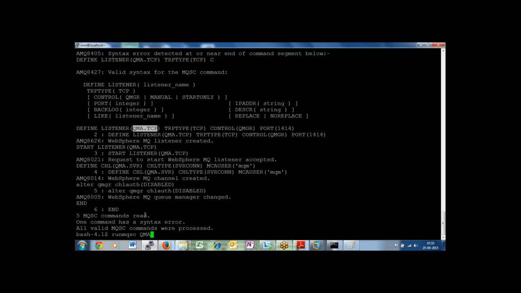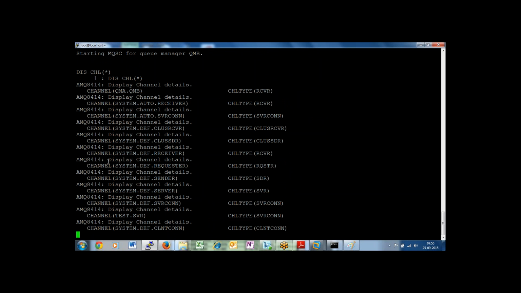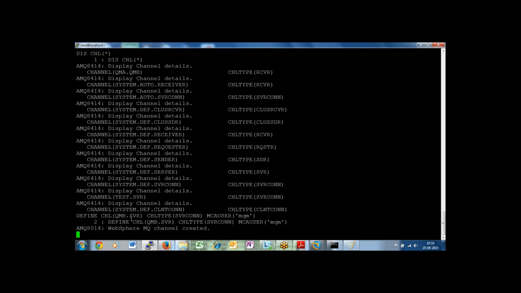Now let's go to QMB. In QMB we have already created the respective things, and we'll verify that one. Display CHL, my server connection channel name is test.svr. We will create a new one, no problem. Define channel QMB.SVR, channel type is SVRCONN, MCAUSER is MQM. I will explain about this MCA user. This is done, so the queue manager B side is also done.